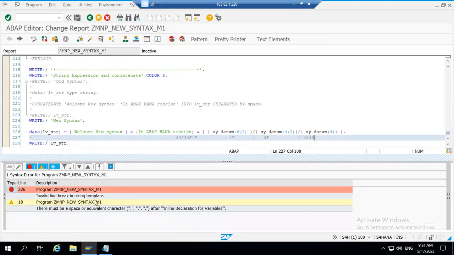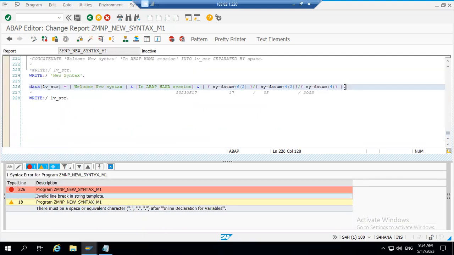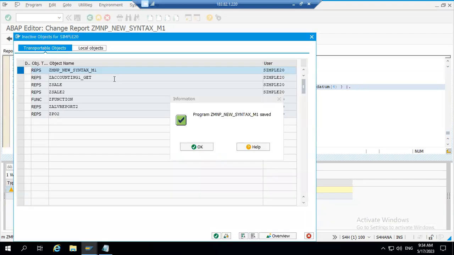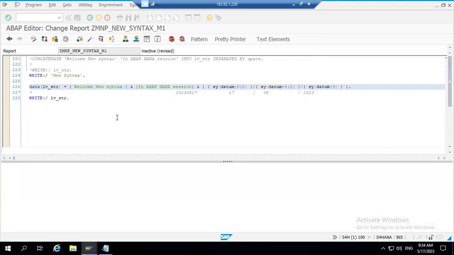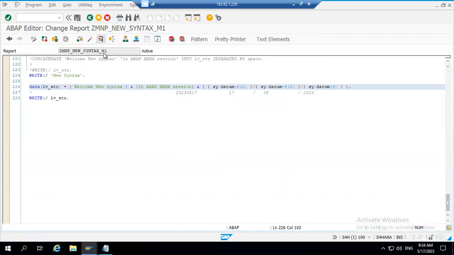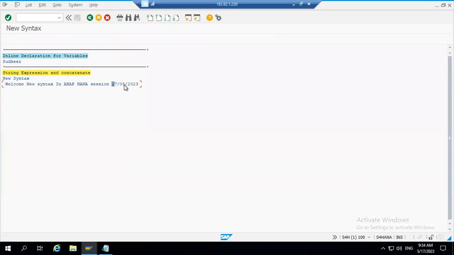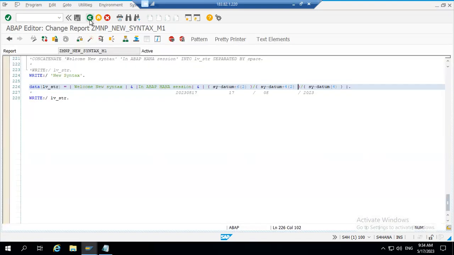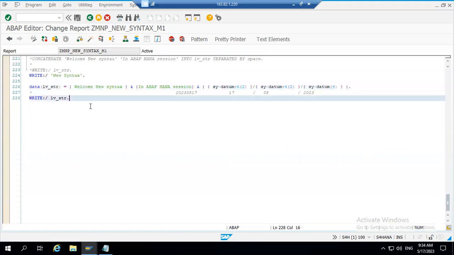Edit. What is that string? It's an invalid bracket. So let me give this space. Okay, now it's gone. Let me activate it. Okay, now it is separated with the slash symbol, date, month, and year came. And you got a space also between the text and the dynamic value. So like this we can use the concatenation part.